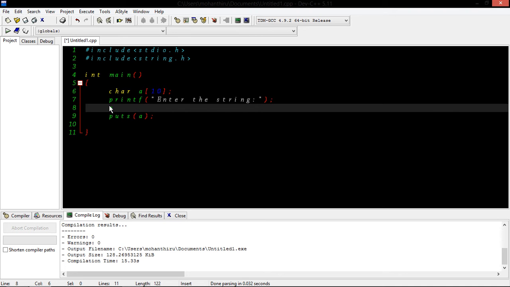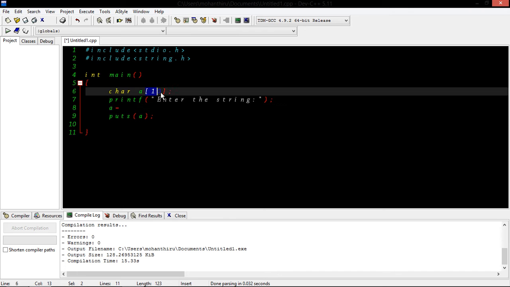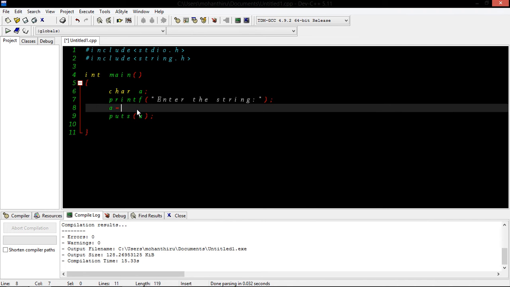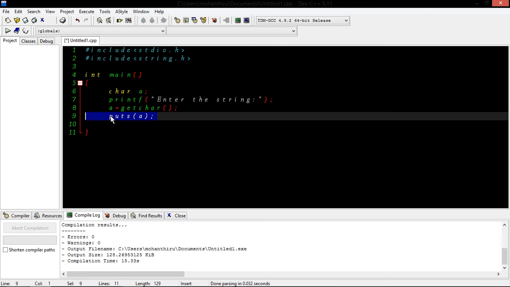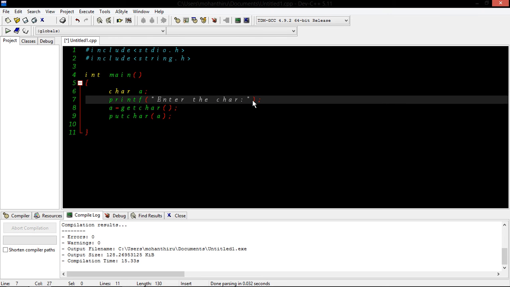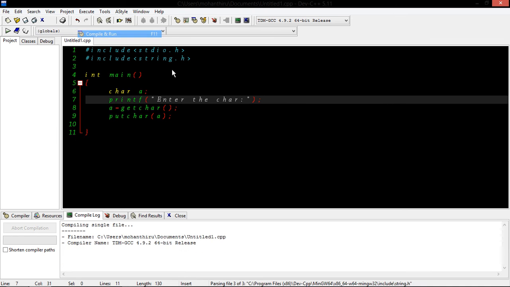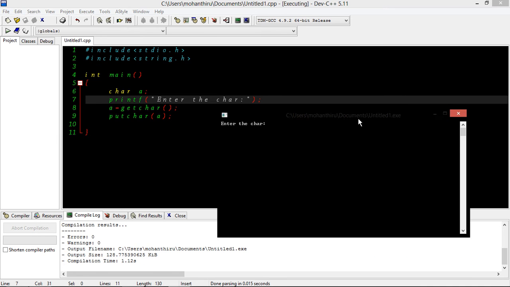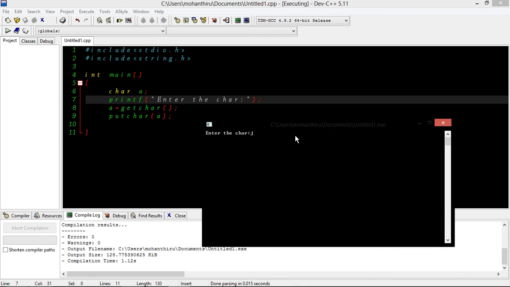a single character. We can get and put a single character. We don't have to use the scanf function, which is pretty tough. The getchar function is the one which returns the input to the variable, and we can use the putchar function, which outputs the same character on the screen. Changing the prompt, it prompts for a character, so I'm giving it as J, and we are getting the output as J.